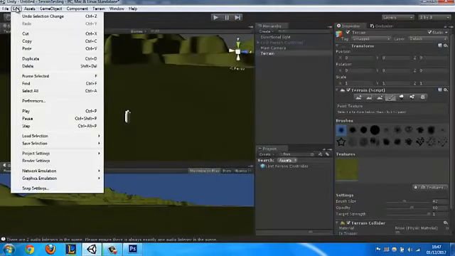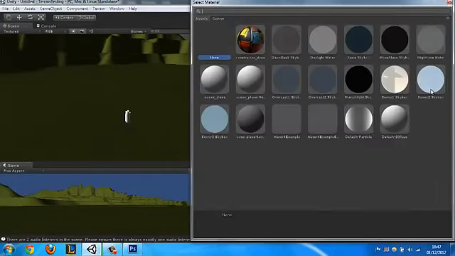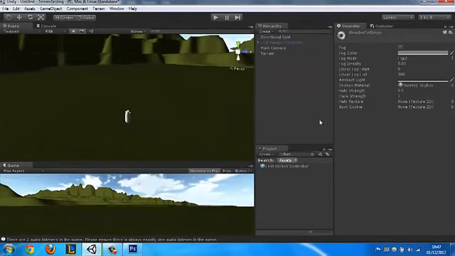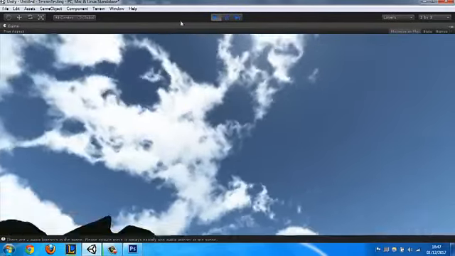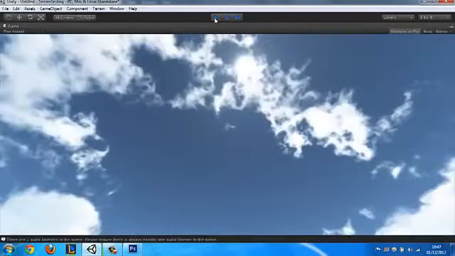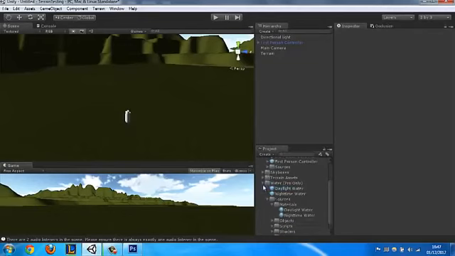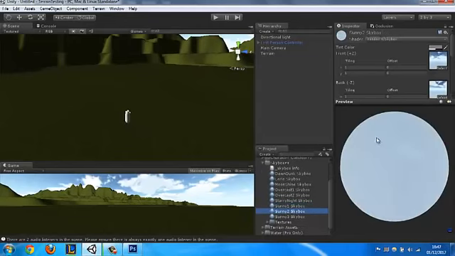And next we want to go on edit, render settings, skybox material. We'll pick Sunny 2 for this purpose and click play. And as you can see, we now have a basic skybox, but to make that better quality, find it in your assets. So go to skybox, just collapse all these skyboxes, and we did have the Sunny 2, I believe.